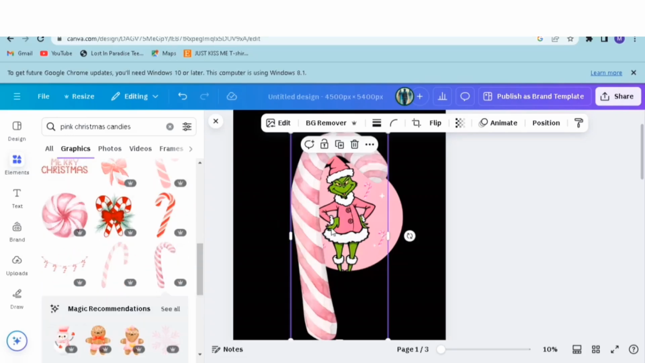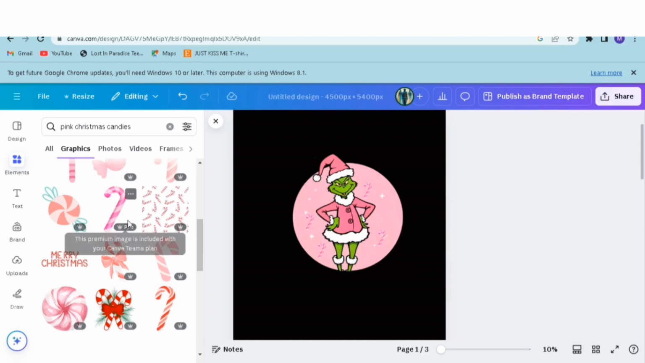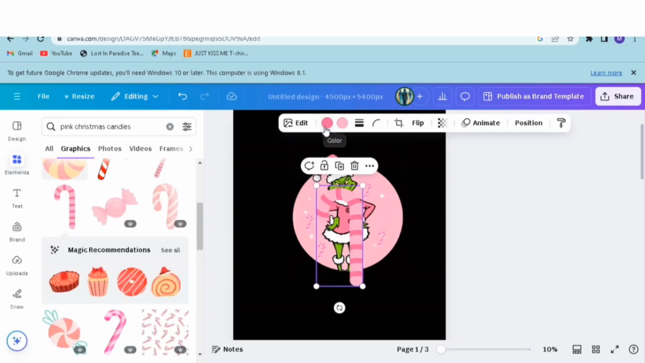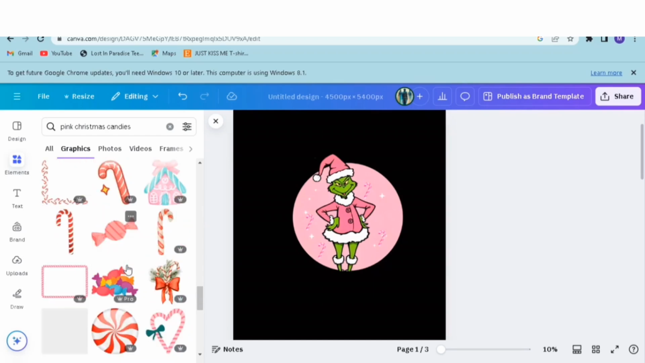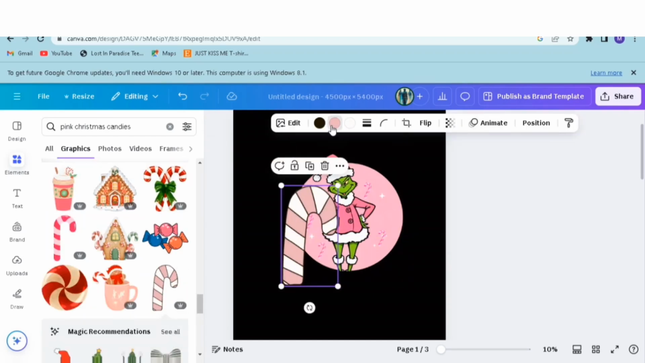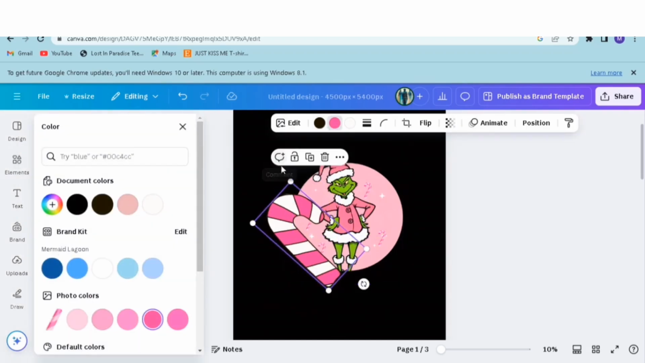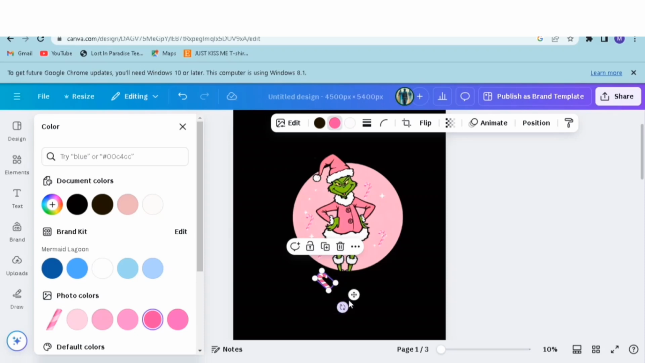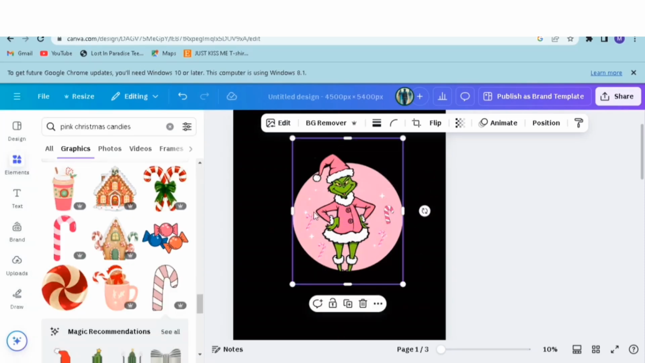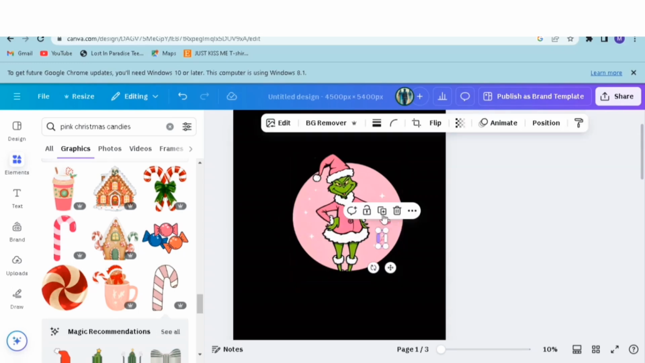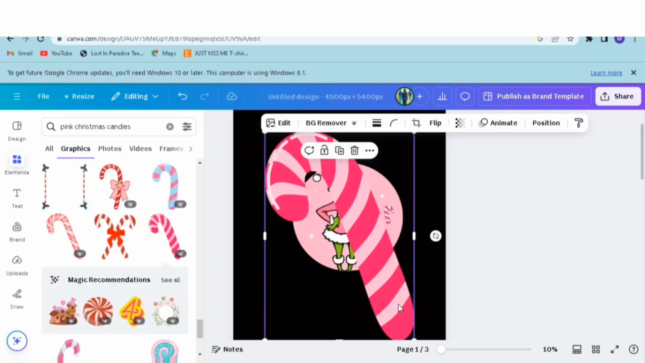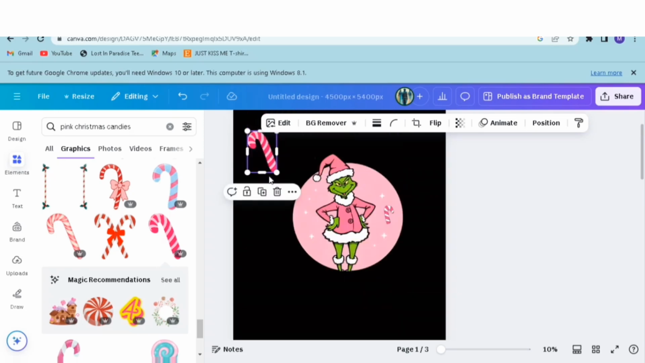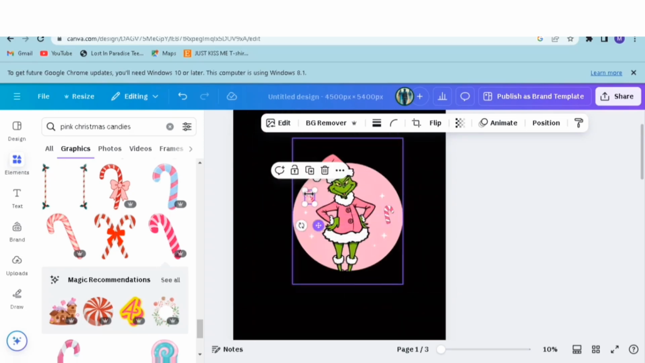Here I will show you an example. So here as you can see, whenever you click on an element, for sub elements you have the option to change the colors. As you can see, I have changed the color of this candy. I'm using different elements just to show you guys the variety. Make sure to use the same color for all the candies.